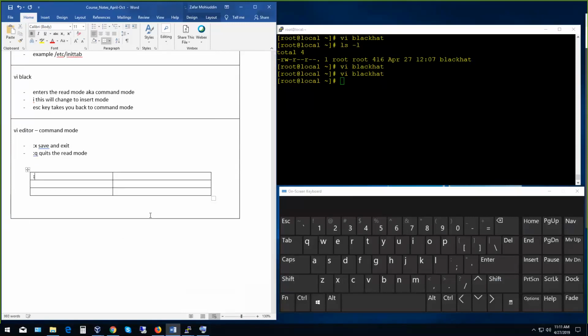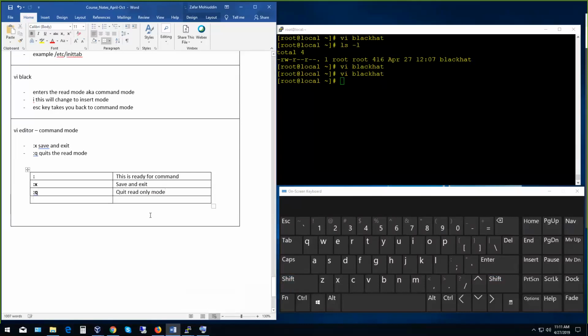Okay, if you only type colon, this is ready for command. Then you type colon X. What it's doing is save and exit. Colon Q will quit read only mode. Okay, great. We're doing great here so far.